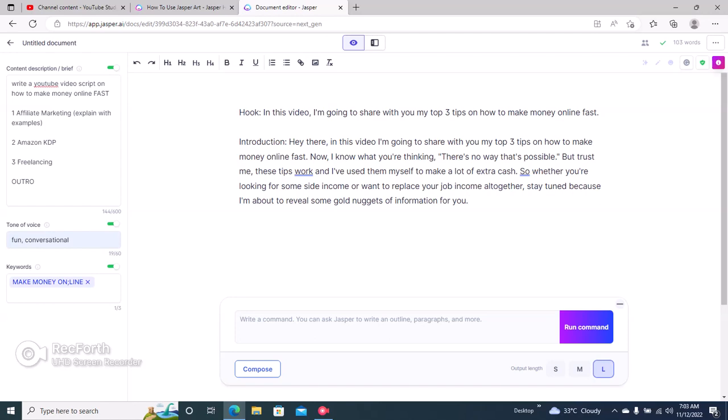Great, so now we're done with the hook, the introduction, and we've told Jasper exactly what we want by inputting the content description, the tone of voice, the keywords, and the length of the script. Okay, so let's click on Control and J. If you're using Windows, click on Control and J. If you're using a Mac, you click on Command and J. Okay, this instruction tells Jasper to keep writing.